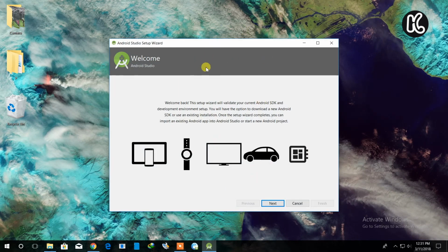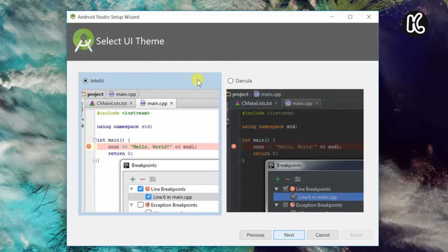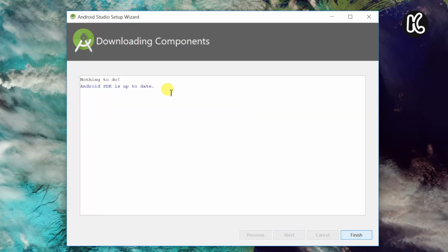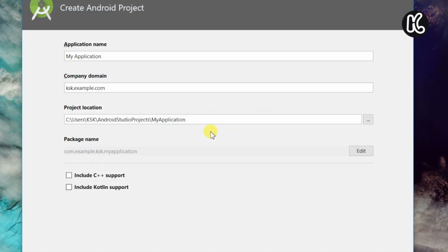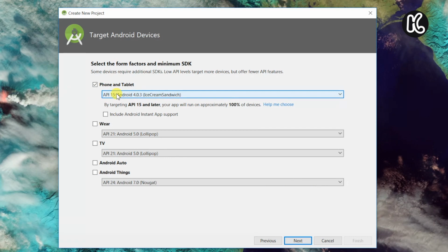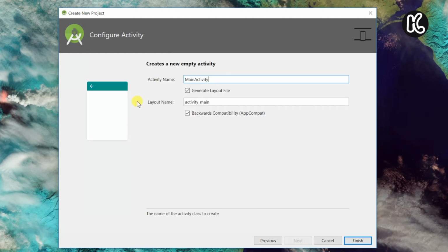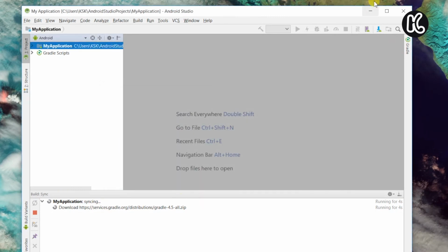Then you will see a setup like this. Click on next. Here choose standard, then next. Choose any theme from here, then click on next, and now click on finish. Now you need to set up an empty project by clicking on start a new Android Studio project, then leave everything as it is, click on next and next. Here choose an empty activity template, then next, then click on finish to set up an empty project. Now Android Studio will take you into the workspace.